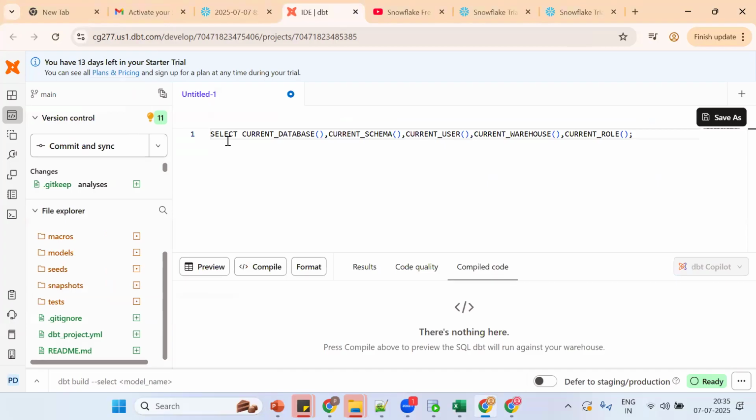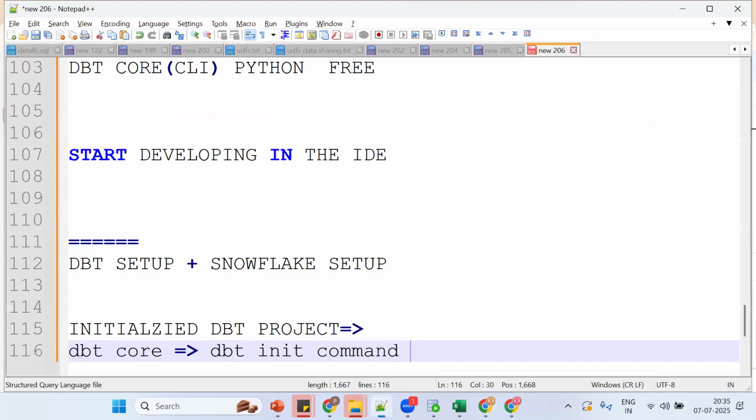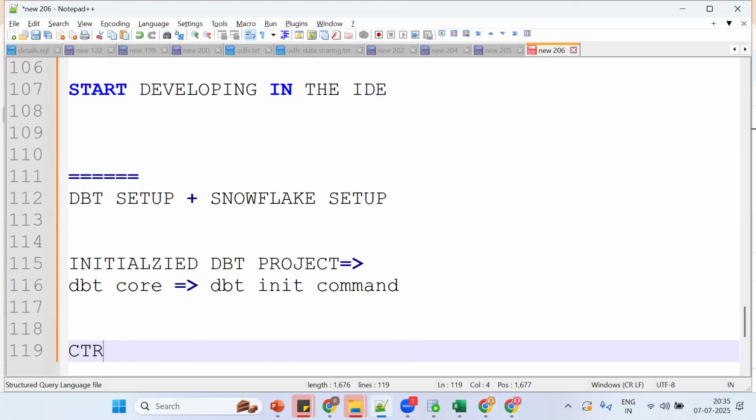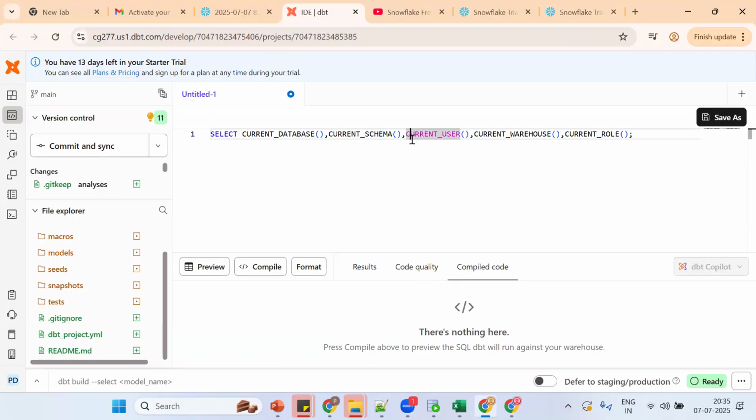Control V. Now tell me, will it work? We can use the preview command or we can use control enter. Control plus enter is the shortcut key. Tell me now, will it work? Anyone guess?